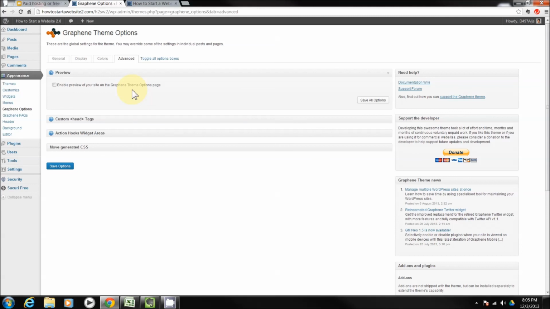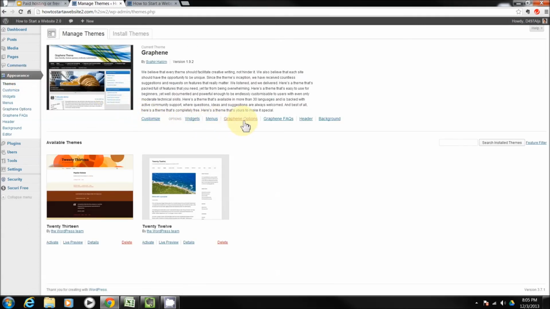And like I said, in the next video, we'll get into more of all of these Graphene options. I think they need to be a video by themselves, and we'll do another video that's separate just for widgets and menus.